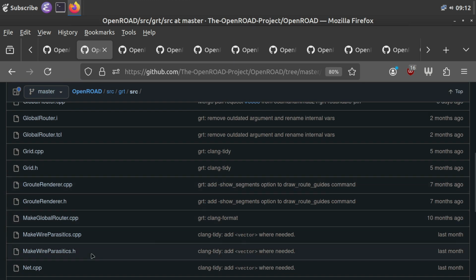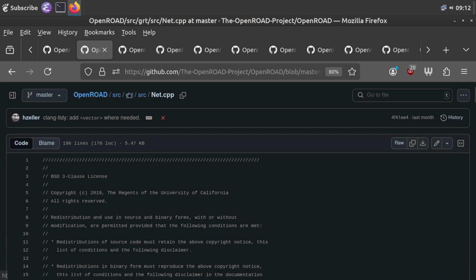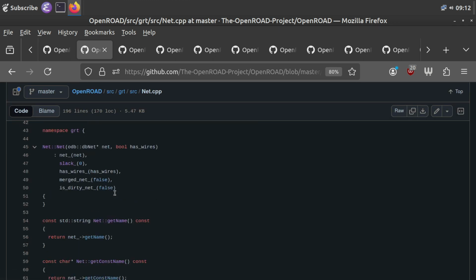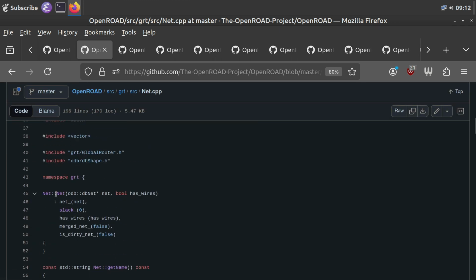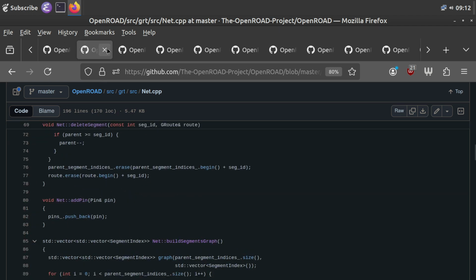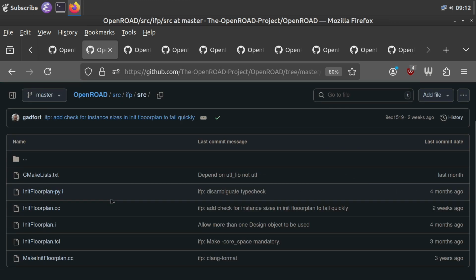So I believe that this is now at least trying to figure out whatever GRT is. GRT seems to be trying to figure out something about the chip itself as opposed to graphics. We've got net, which I'm going to guess is about the netlist type of thing. Whatever slack 0 is, maybe it doesn't have any slack. It may have wires. It may be a merge net. And we're going to get const name and so on. We can add a pin. We're just going to fly on through this thing just to get a sense.